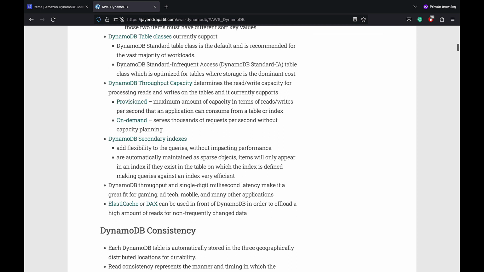DynamoDB currently supports local and global secondary indexes. A global secondary index is an index with a partition key and a sort key that can be different from those on the base table. A local secondary index is an index that has the same partition key as the base table, but it can have a different sort key.